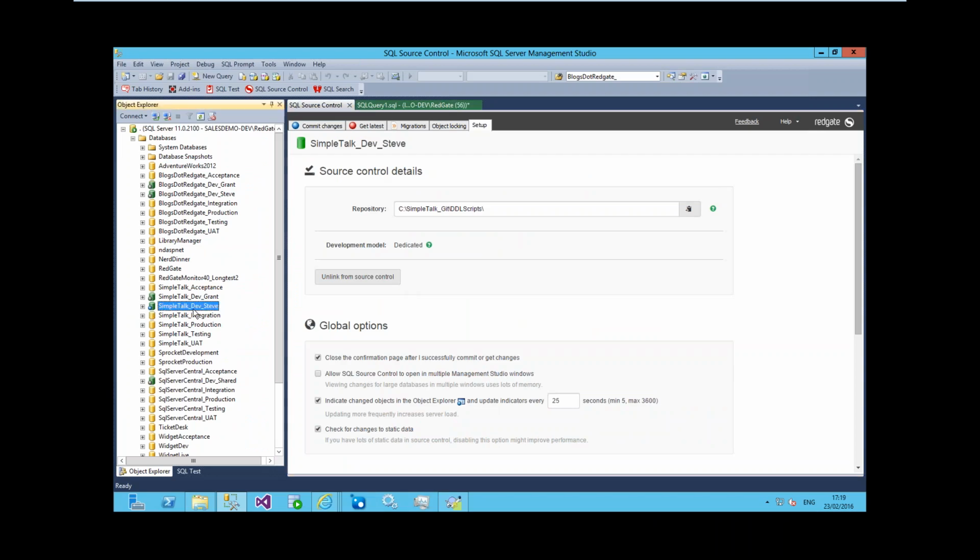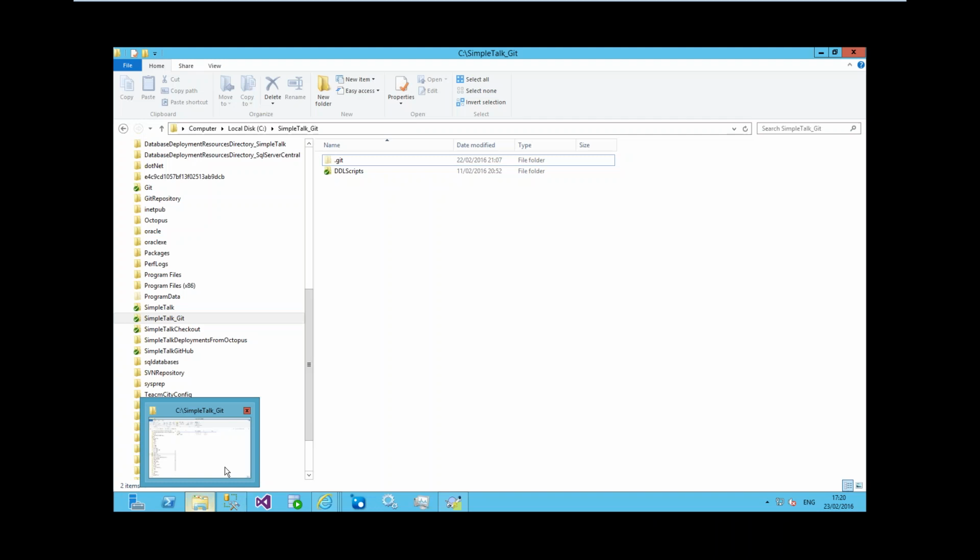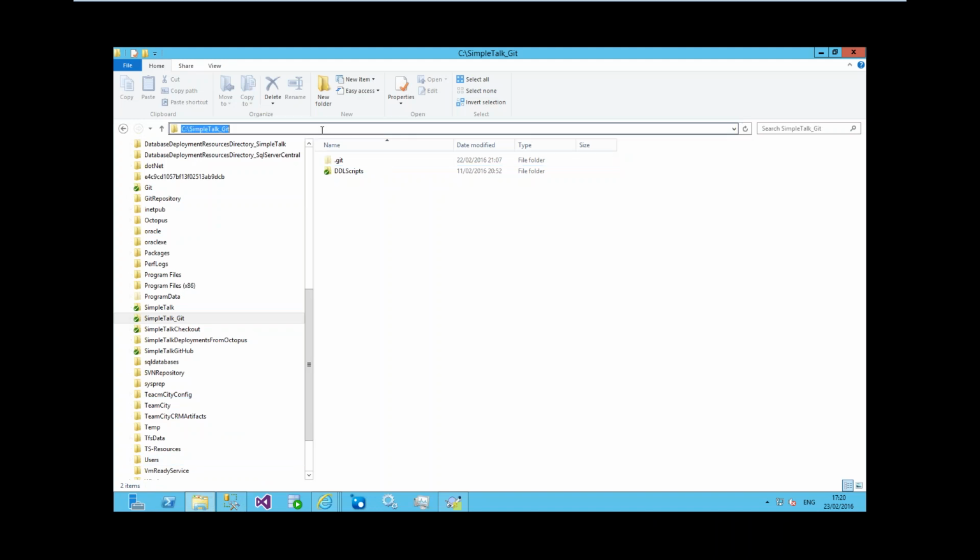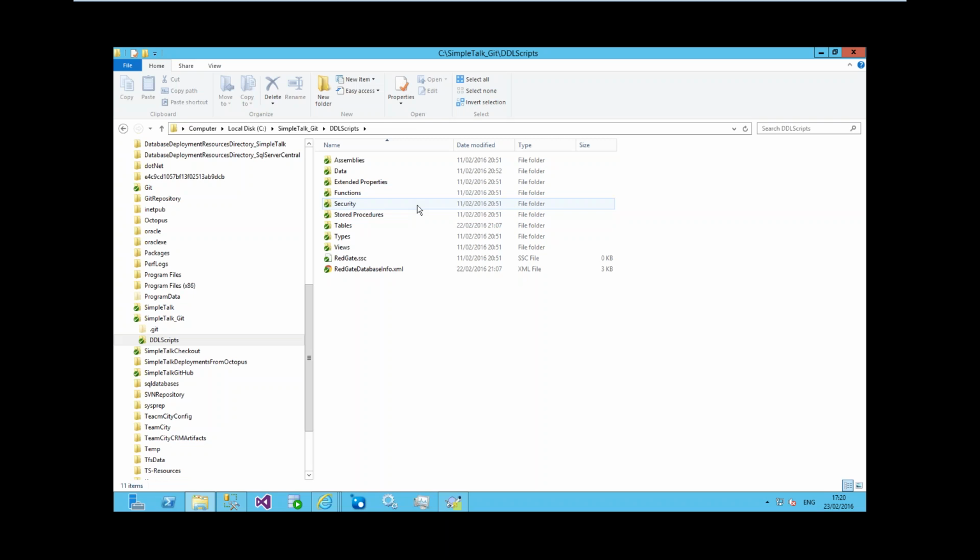Now you'll notice I've selected my dev database here. Over on the right-hand pane, what we actually have is SQL Source Control. It's a product from Redgate that allows me to link my database to a version control system. In this case, you can see I've linked it to this repository. This is actually a Git repository. This is the same path here. And this path is what contains all of my code.